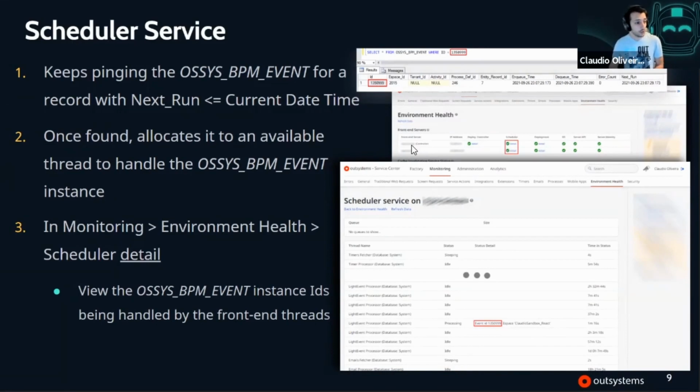And then for each front end, you will have the detail link under the scheduler column. And if you click on it, you can see the scheduler service details page. And on this page, you can see all the threads from timers, from BPTs, and from light processes.